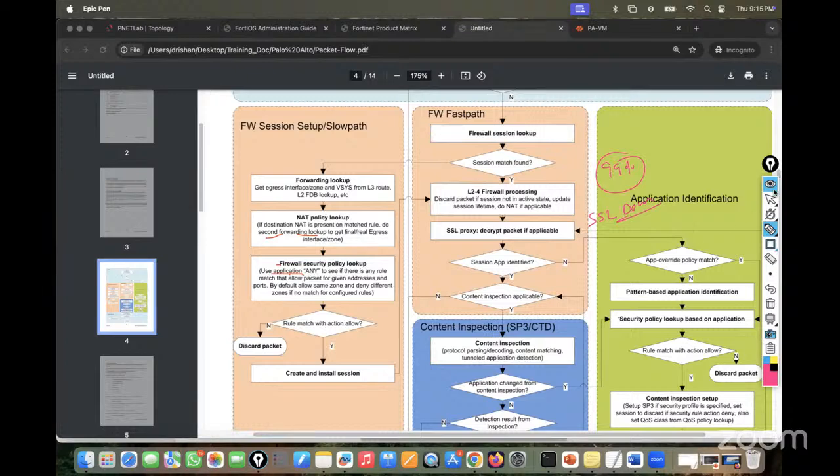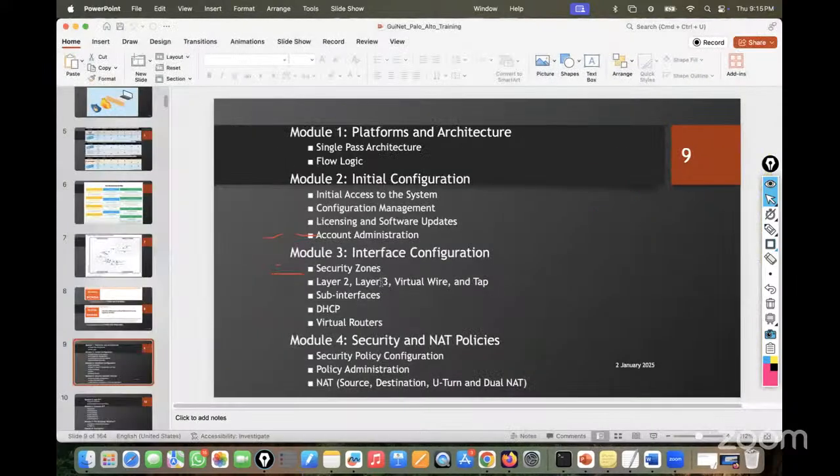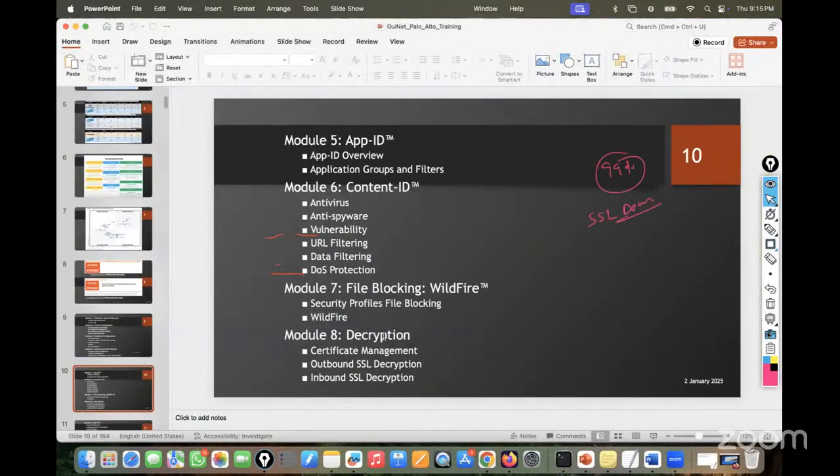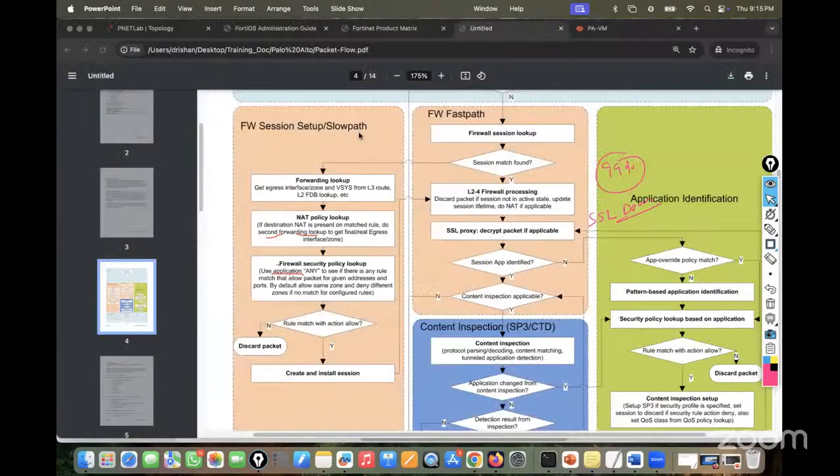What is SSL decryption? Later you will understand in detail: decryption, certificate management, outbound decryption, inbound decryption. Definitely we'll understand all these things. But yes, we have to know what SSL decryption is and what it looks like in the Palo Alto firewall. And in this scenario, the fast path is responsible for SSL decryption.